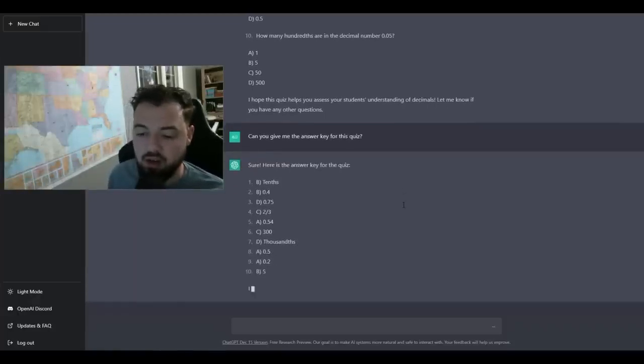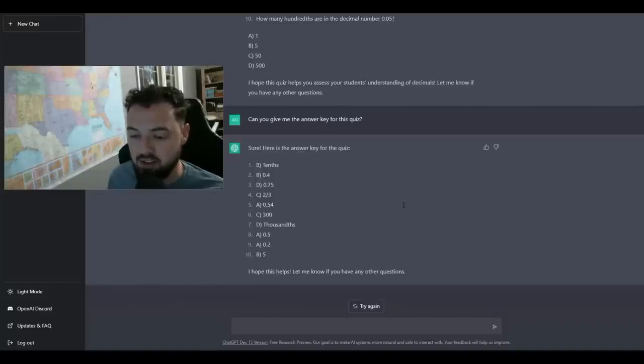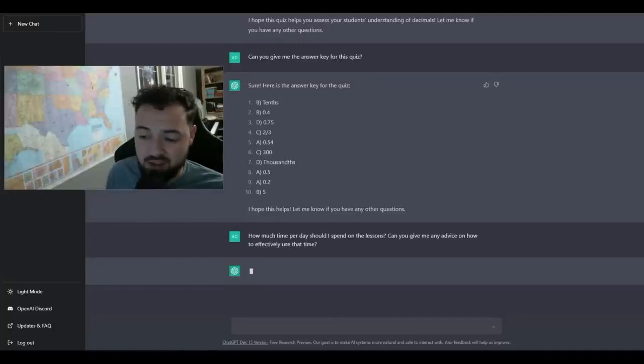So we have no barriers now. We have a full breakdown, lesson plan, access to free resources. We could have paid for some resources and then fed those resources in and asked for more refinement, but it generated a quiz for us. It generated an answer key. So we pretty much have everything that we need to go out and teach 5th grade math. I'm also going to ask it, how much time per day should I spend on the lessons? And then I ask for any advice on how to effectively use that time. So it'll be interesting to see what this says.